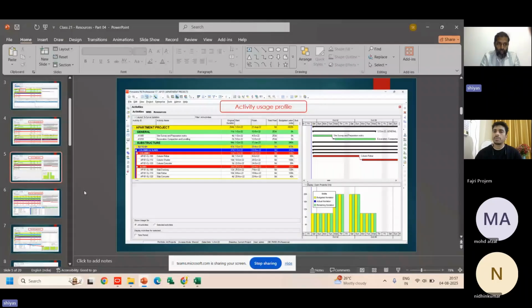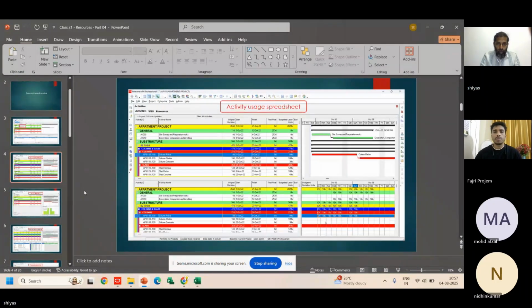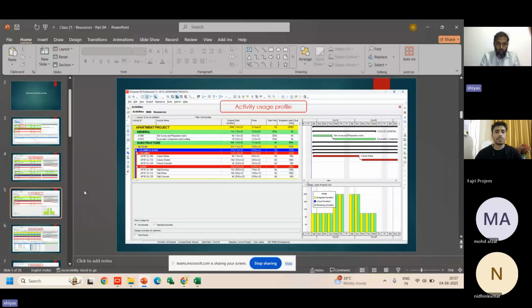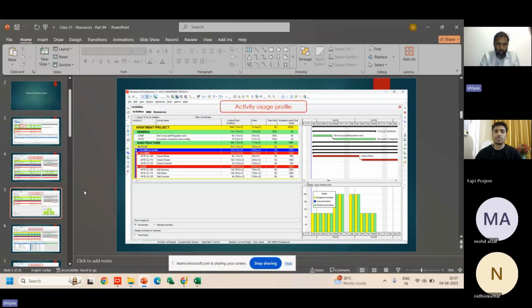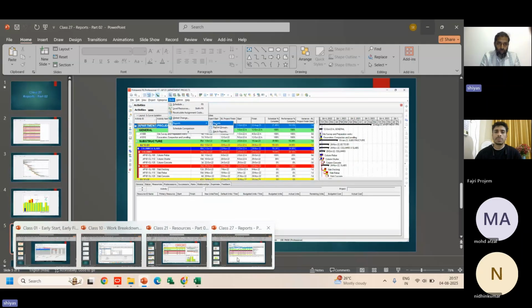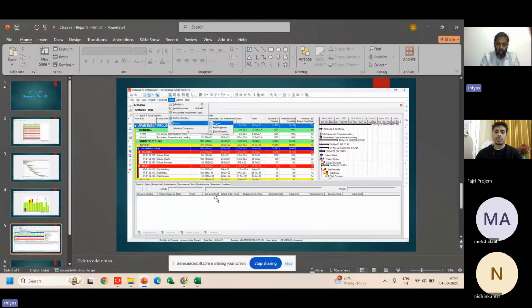This is a sample slide which we'll cover. This is how we will work with resources: how we'll add the resources, how we'll analyze the resources, and how we can level the resources. These kinds of things we'll cover. Just a sample to show you, and this is how we are generating the reports.